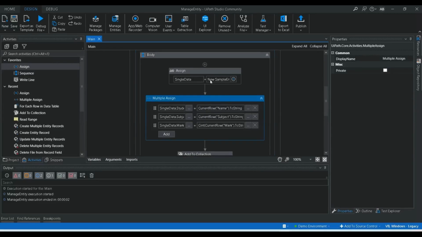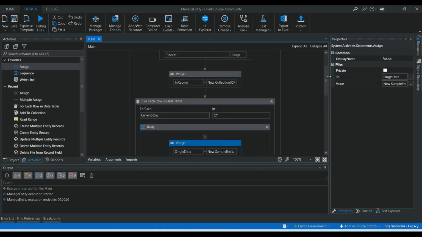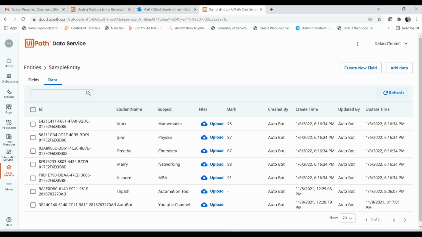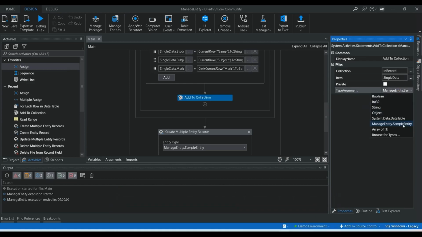Okay, so before that, we initialized the single data as well. So this single data is of type sample entity, right? So this is an individual sample entity, and this is a collection of sample entity. So you need to keep it in mind. And once these values are added to single data, we are adding this single data to the collection. So the collection is in record and the item is our single data. And here you need to keep the type argument the same as our entity name. Here sample entity is our entity name, so we need to choose the same sample entity.